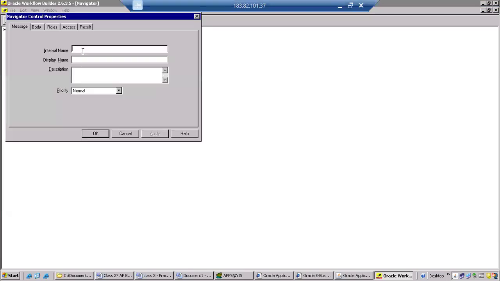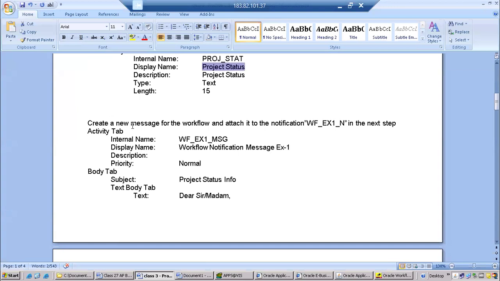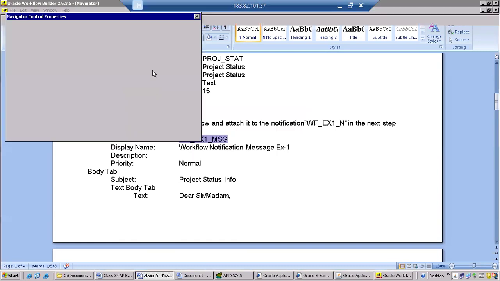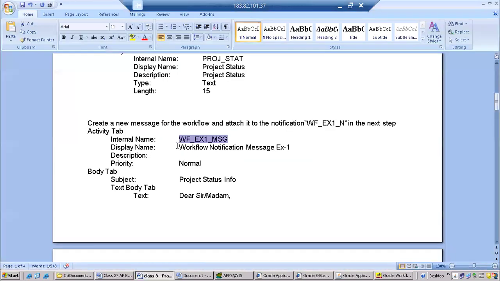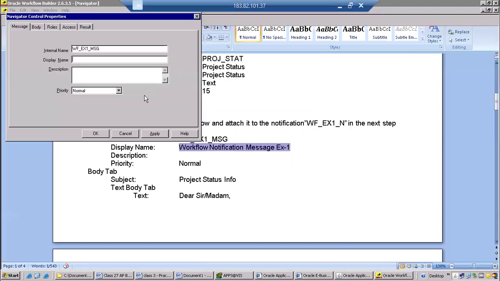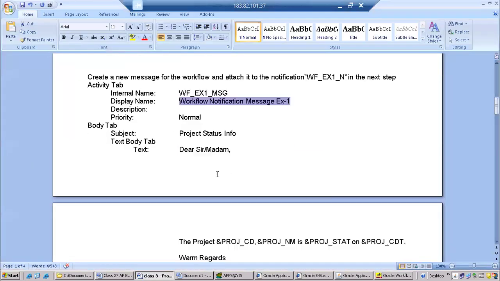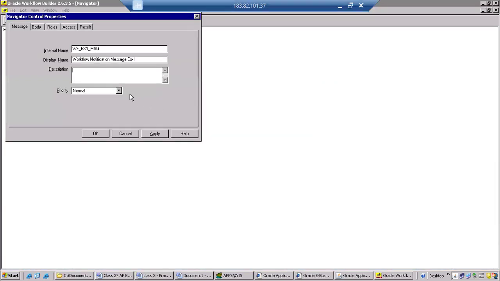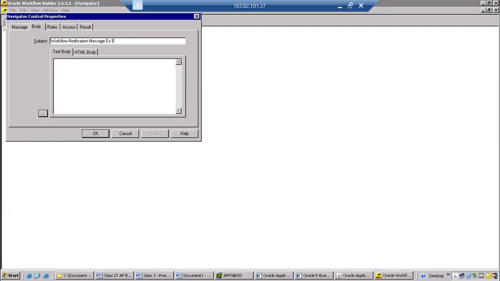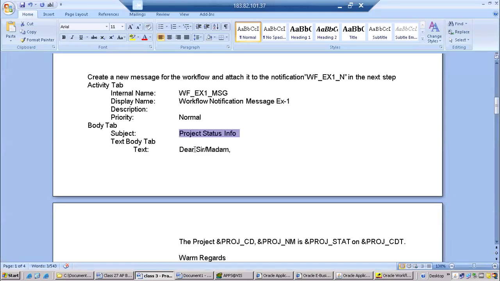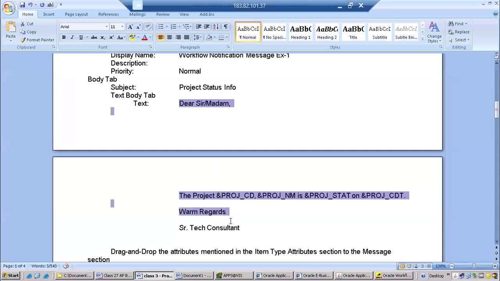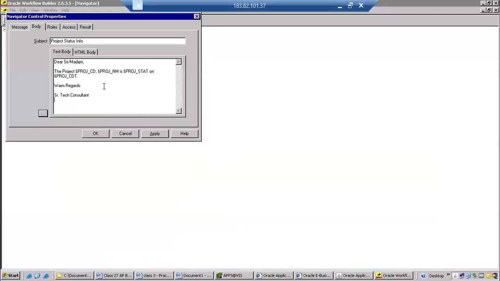New message. Here is the place. Create a new message for the workflow. So this is the one. Internal name. Just giving all the subject here. This is the subject. And in the body, it's a normal plain text actually. Usually we can give HTML body through PLSQL, but right now text body.